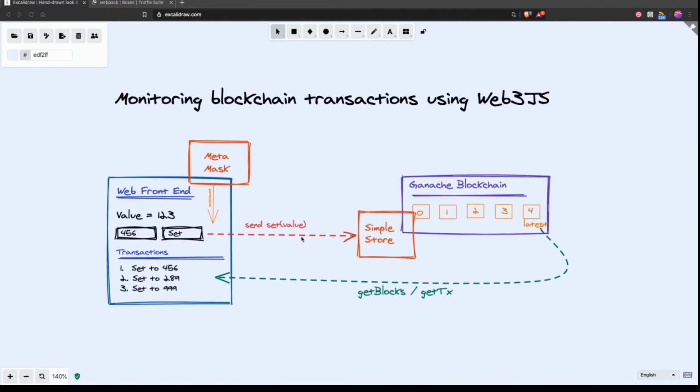Basically, what we've done here is we have a front-end web application that is connected to a Ganache blockchain, and we are setting and retrieving a value from a SimpleStore smart contract. So this is your very simple smart contract which has one state variable that you can set and you can retrieve. And we are using MetaMask to basically authenticate accounts with this application.